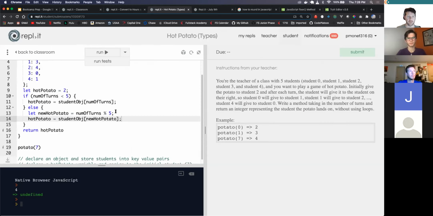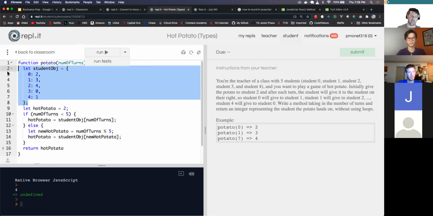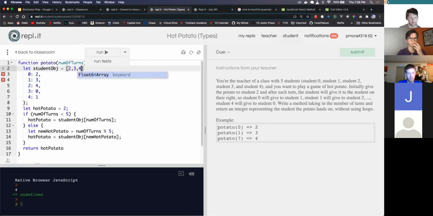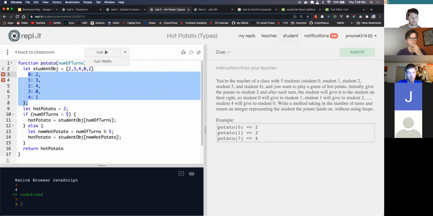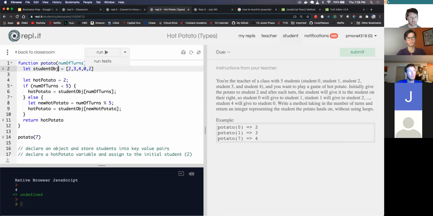Cool. Now we can also try to do it with an array. Can we do it with an array? And just use indexes. So 2, 3, 4, 0, 1, instead of using an object. Student array. I think you put another 2 instead of a 1, Tom. Oh, thank you.